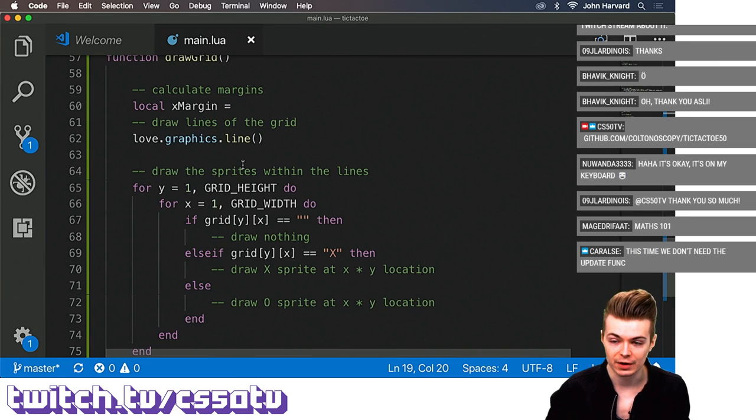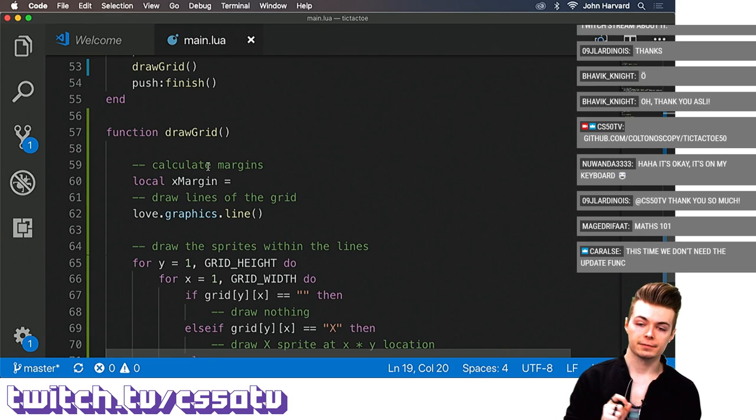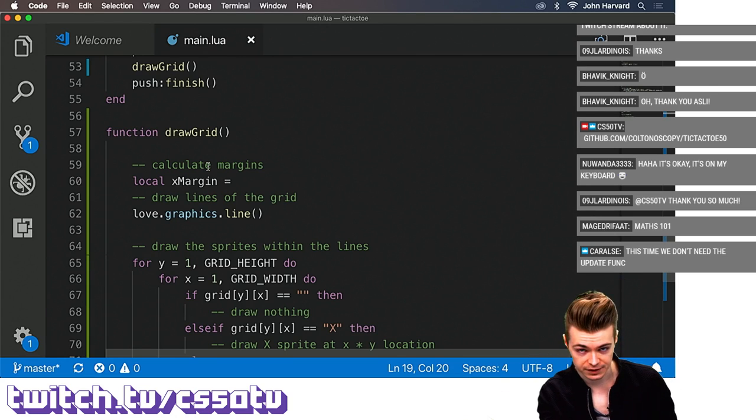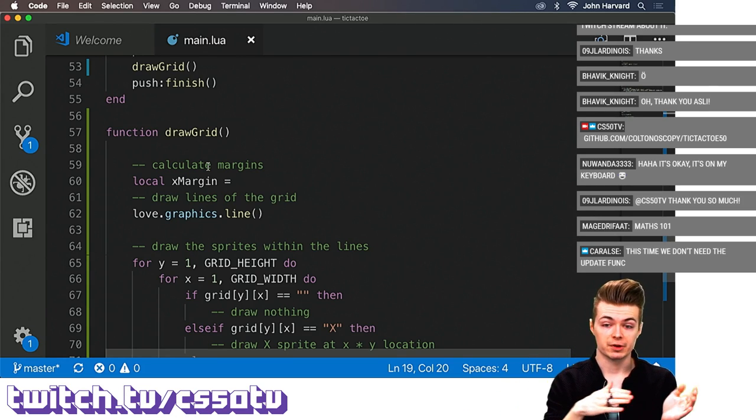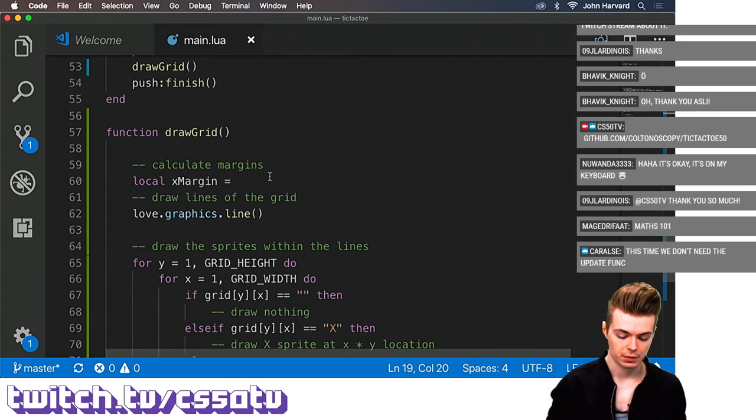Coralse says, this time we don't need the update function. We don't need it yet, but we will, because as soon as we want to start waiting for somebody to actually click on a grid tile, we will want to check for that every frame. And once they do click on a tile, then we can place the correct sprite, whoever's turn it is, whether it's X's or Circle's turn. So we will need to test for that.